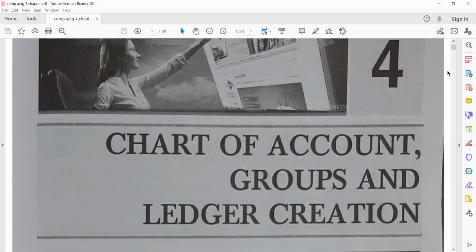Good morning. Today we will discuss our fourth chapter. So in our fourth chapter we have charts of accounts, groups and ledgers creation.